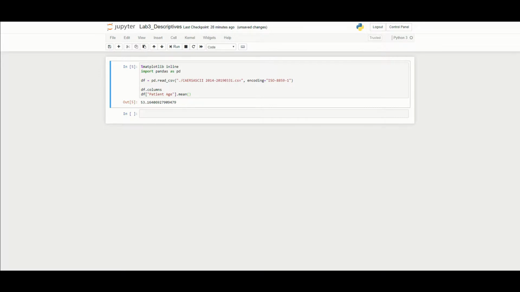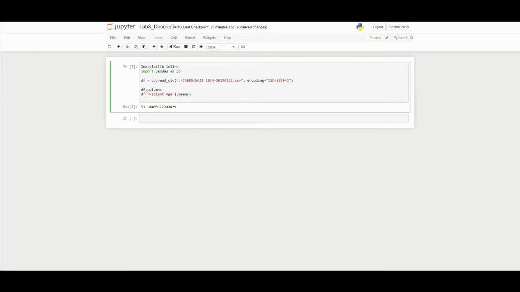Now there's some minor problems with this calculation that we'll get into in a moment, but this gives you a really quick way to look at the average of a column. As another example, you can also do things like this. So patient age .max. And if I run this, this is now the max. And as you can see, the maximum age is 104, right? Which is a fairly large age.